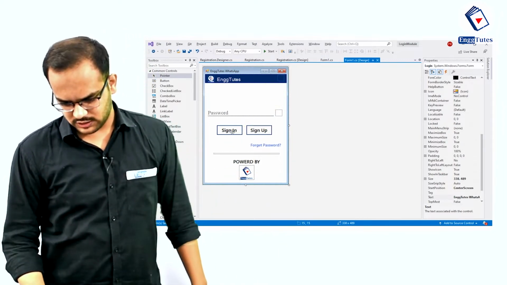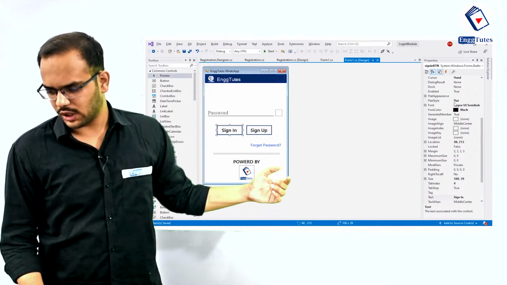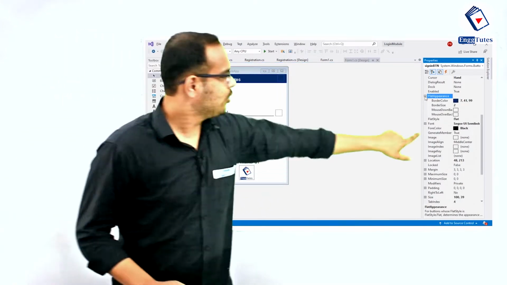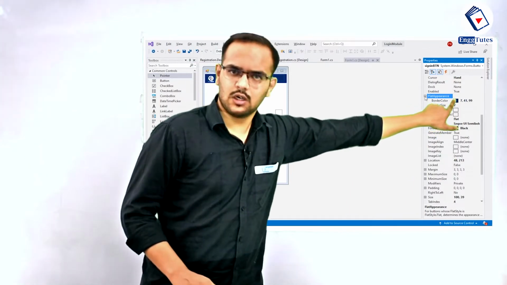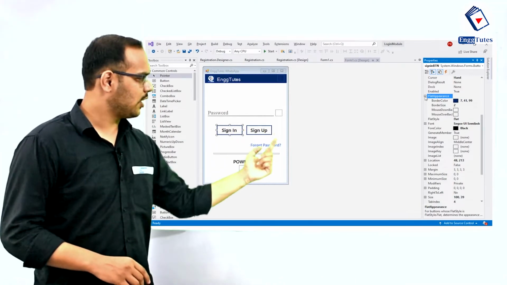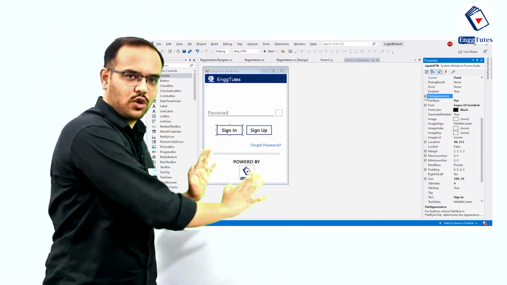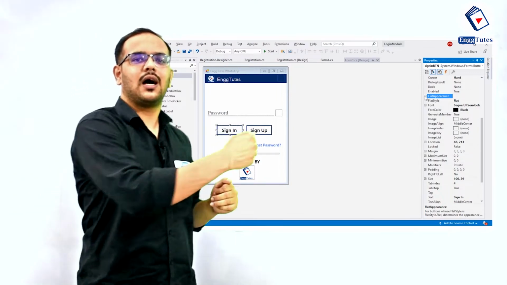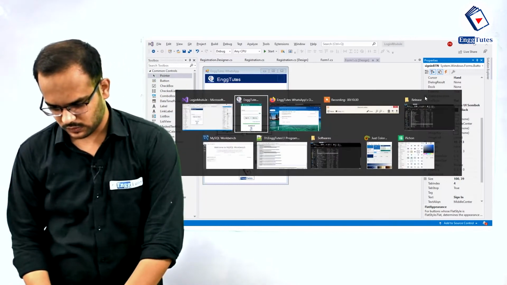Okay, and for this button, see here, the flat style is flat. And in flat appearance, I have set the border color to my theme color, that is blue. So you will get this particular border on those buttons. So pause the video over here and try to develop this much of the form. After that, let's compare our desired form and this form, and let's do some changes.